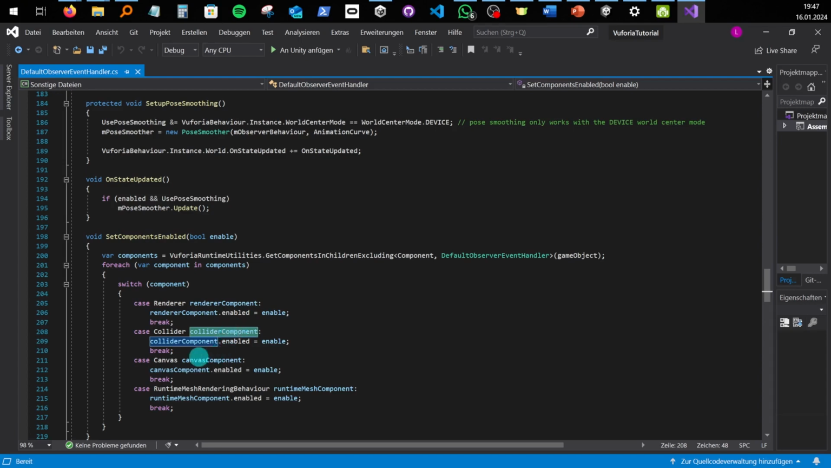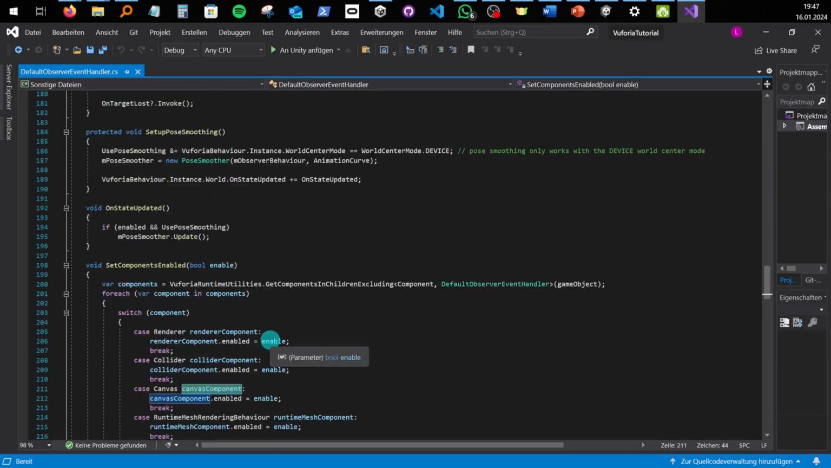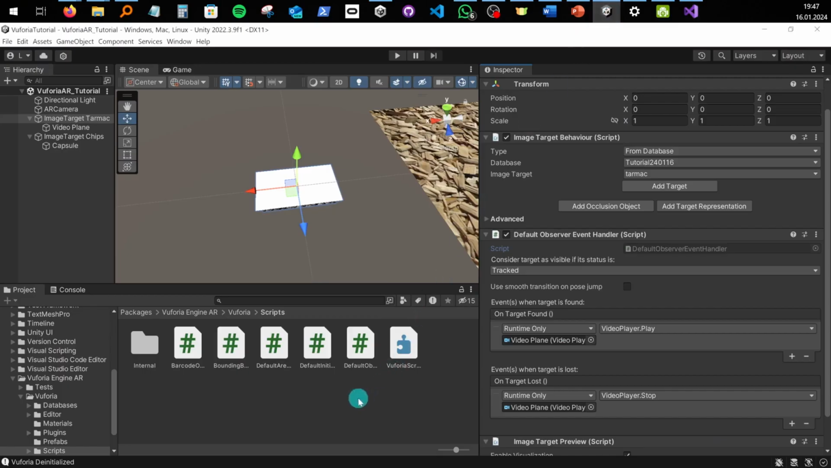And also all canvas components, so all user interface components, are also deactivated or activated when a marker is lost or found. This is the default logic from Vuforia. And what I would like to do now is to re-implement this script to add some custom logic for our image targets. For this one, we will return back to Unity.